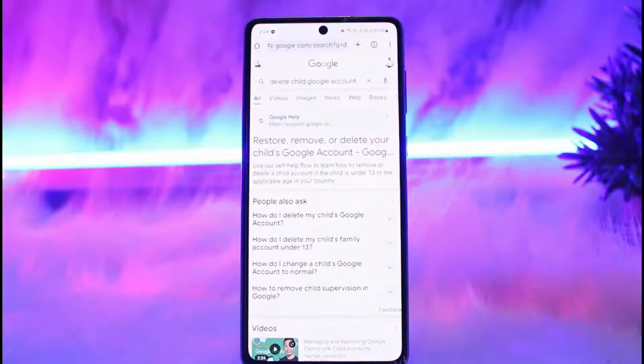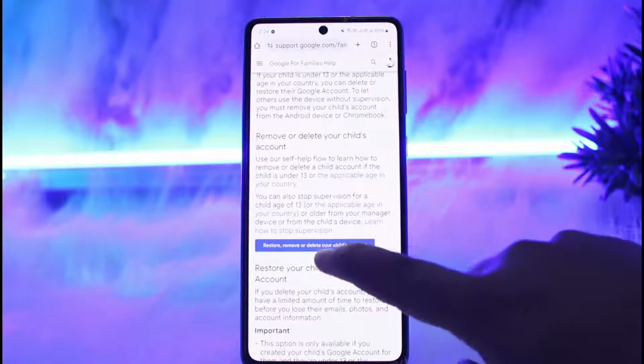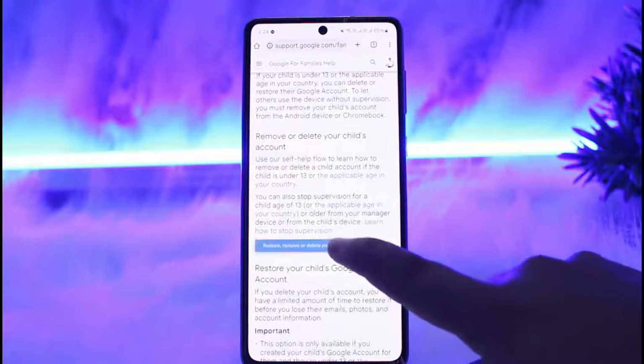First things first, what you can do is simply head into your browser on Google Chrome and search for delete child Google account. Then you can see Google Help. Under it says restore, remove or delete your child's Google account. Tap on it. Then down below you can see here the blue option restore, remove or delete your child's account.